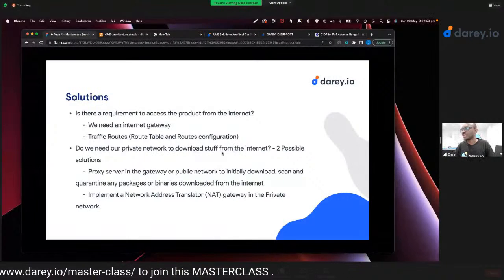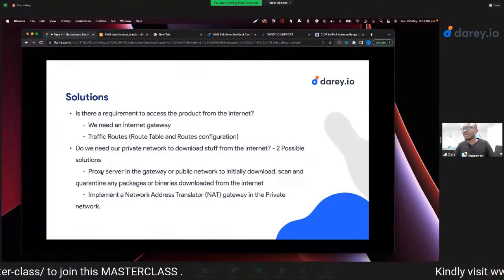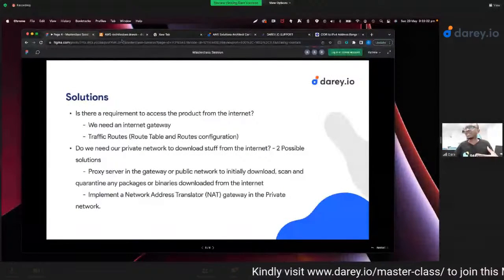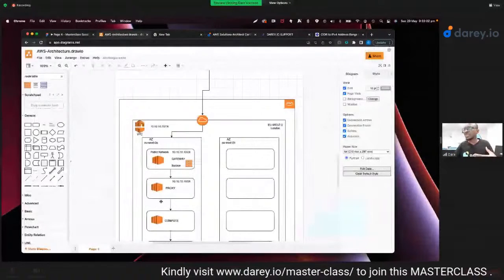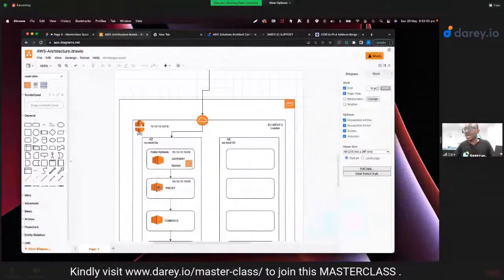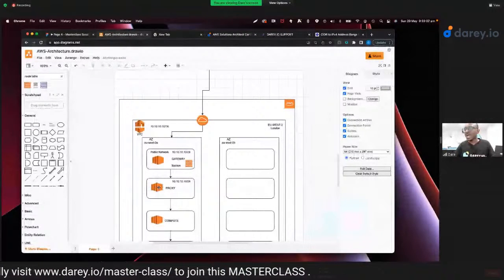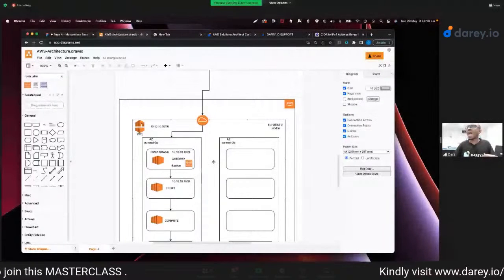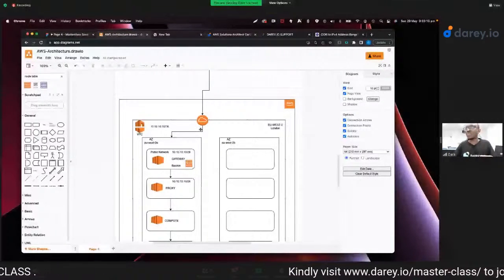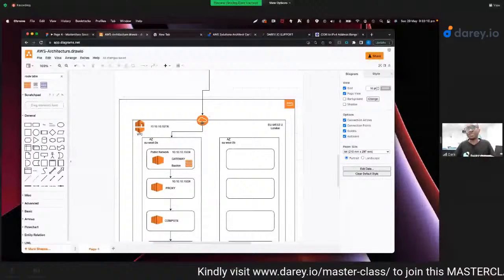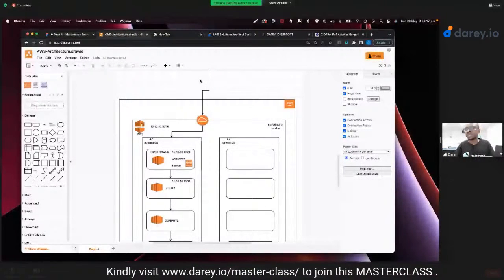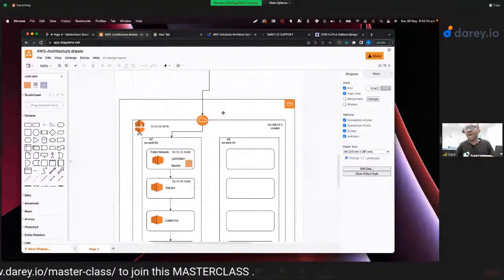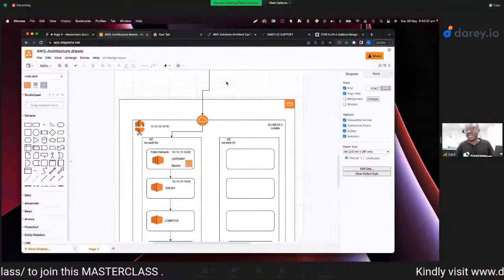Do we need our private network to download stuff from the internet? We talked about this earlier on. Even though these are private servers, how do we ensure that if we need to download stuff from the internet, we can go out to the internet and download things? Because this is not going to work. Internet gateway is only for inbound. It's not for outbound.